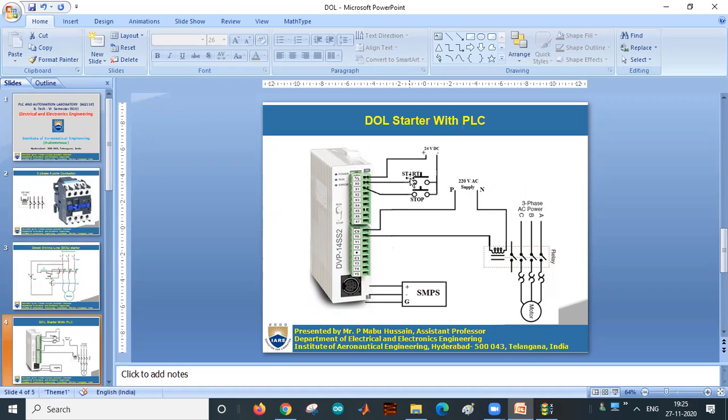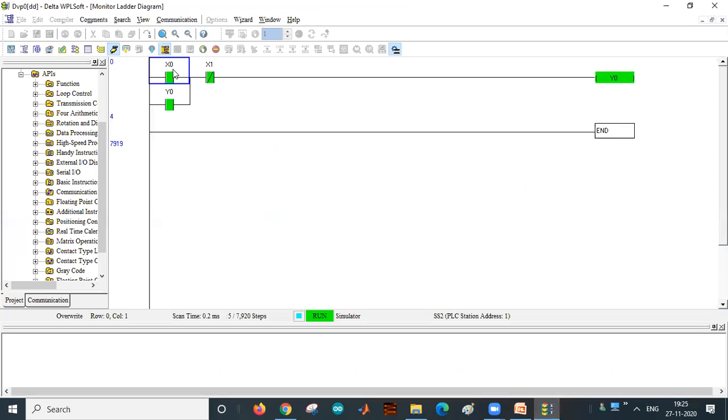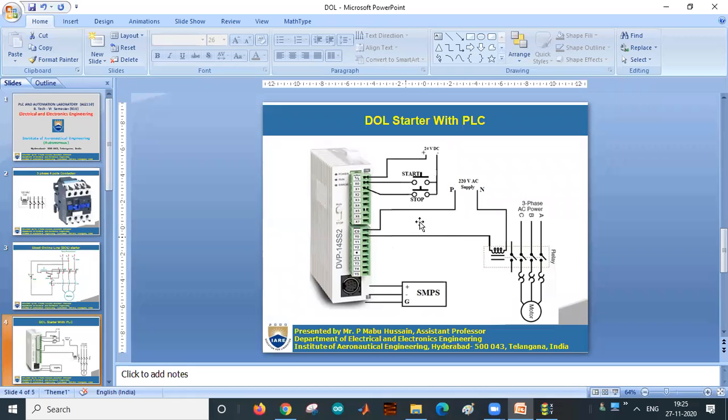Now as I said before, the start button is a push button. You will press it and release it instantly. Whenever you release it, X0 will be de-energized, that means X0 is off. But Y0 is not off here. Why? Because we are using the latching circuit. Because of this latching circuit, Y0 will be continuously on, even if you release your finger on the X0.